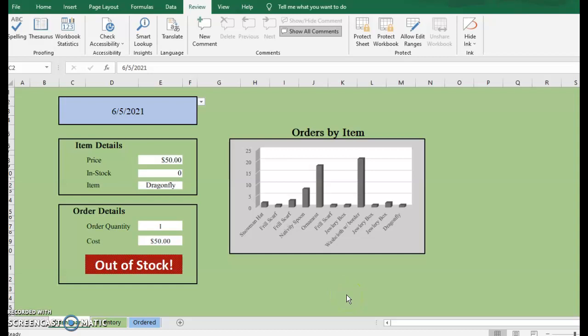Today we're looking at protecting and unprotecting your workbook or your sheets.